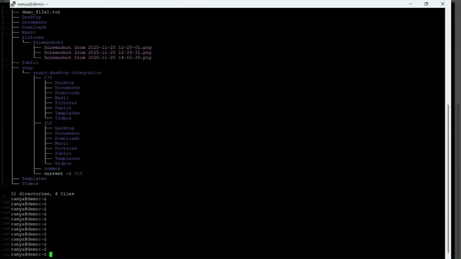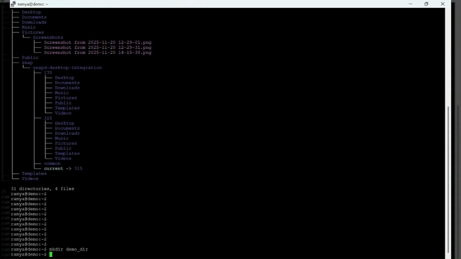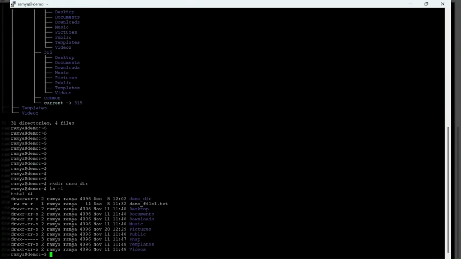And to create a new directory, we use a very simple command called mkdir. mkdir demo_dir. The abbreviation mkdir stands for make directory. This command creates a new folder in the current location. It does not show any output. This can be validated using ls -l. With ls -l, you will now see the demo directory is created successfully.